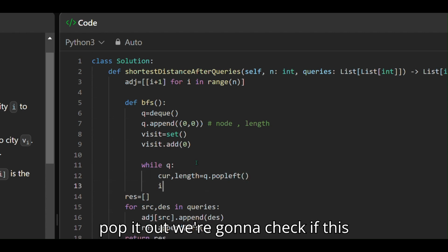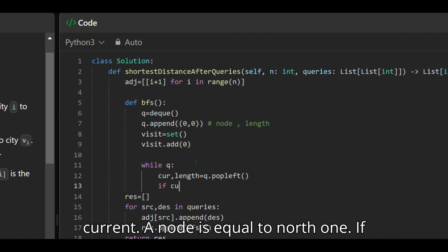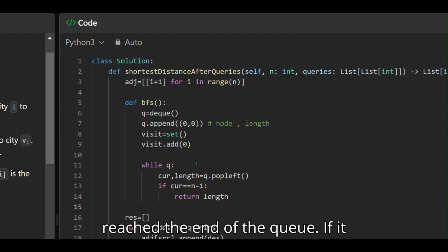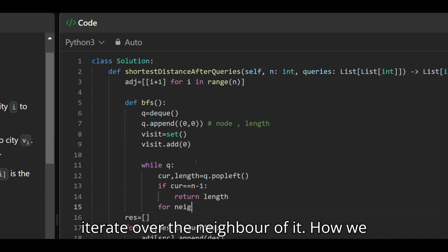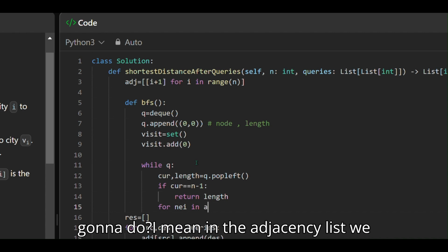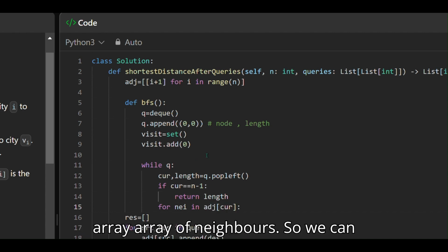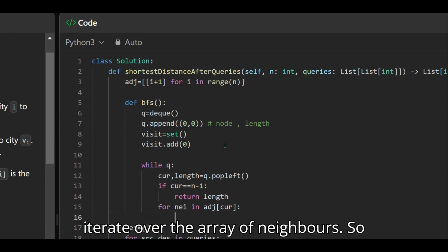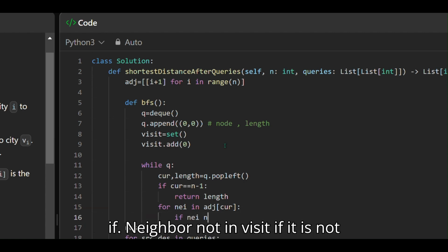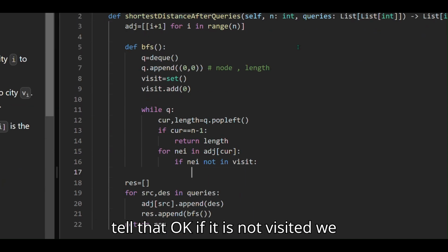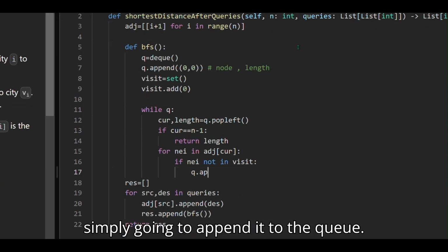Once we pop it out, we check if this current node is equal to n minus 1. If it does, congratulations, we have reached the end. If it doesn't, we're going to iterate over its neighbors. How are we going to do that? In the adjacency list, the current index gives us an array of neighbors, so we can iterate over that array. If the neighbor is not in visit, if it is not visited, we simply append it to the queue.